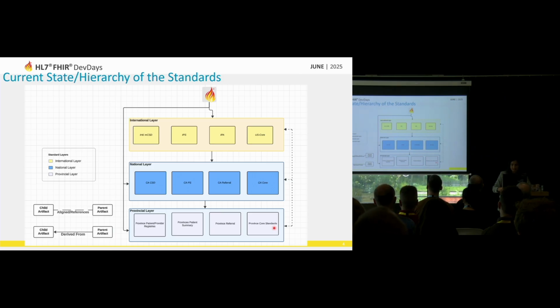So what you see here is a mix of lineage, right? So we have a mix of derivation, we have a mix of alignment, so it's basically so confusing for vendors at this point, right? What do we really implement, right? And how does this hierarchy work, this alignment versus all of these different things?